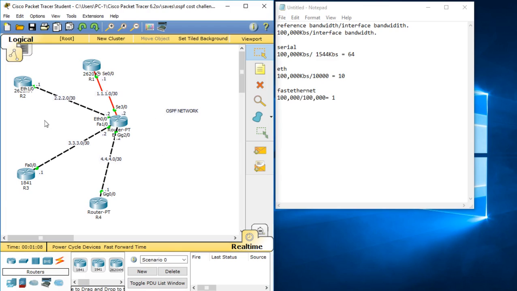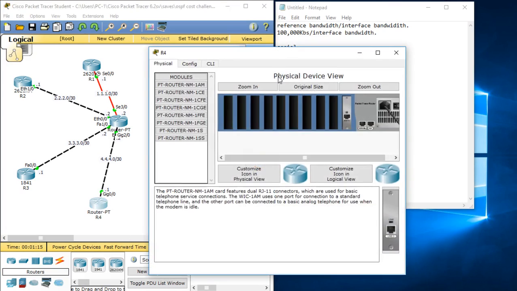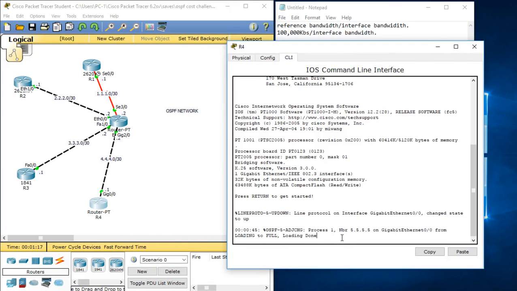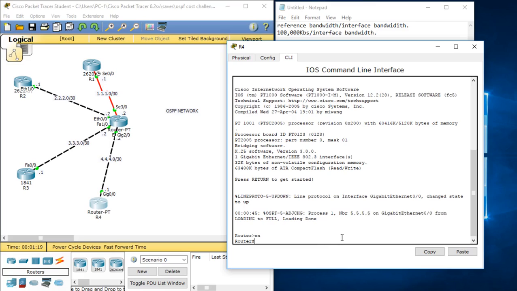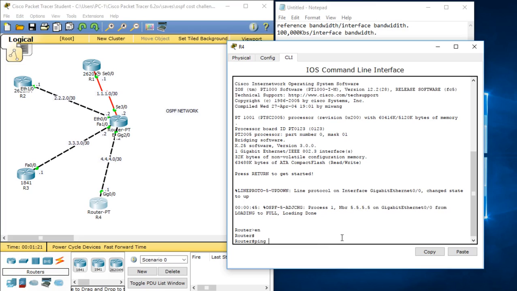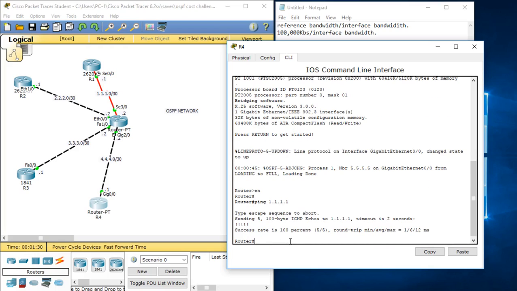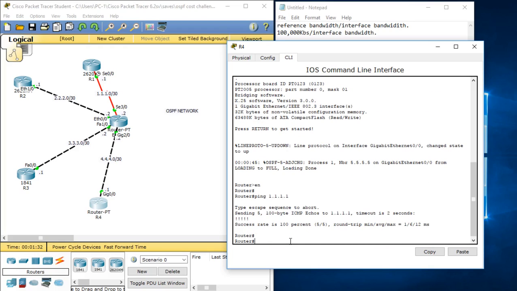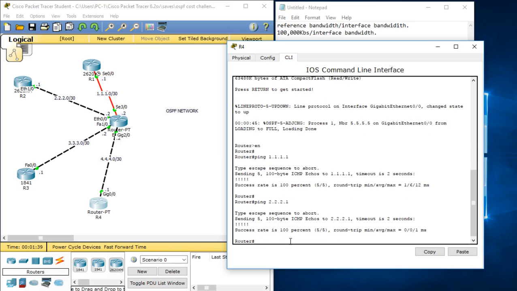So we have 5 routers here, and we are using OSPF for them to communicate. Now if you go on R4, we can test our connectivity just to make sure that we have at least connectivity to one of our routers. We can do a ping to R1, whose serial 0/0 interface IP address is 1.1.1.1, and you can see we have a success rate of 100%. We can also try this with R2, whose IP address would be 2.2.2.1, and we have connectivity there.